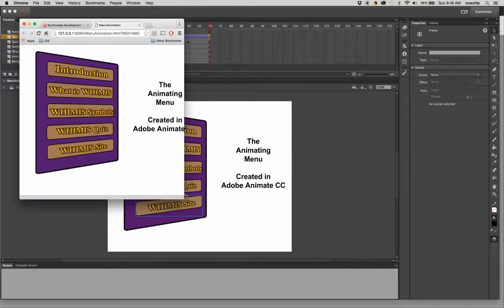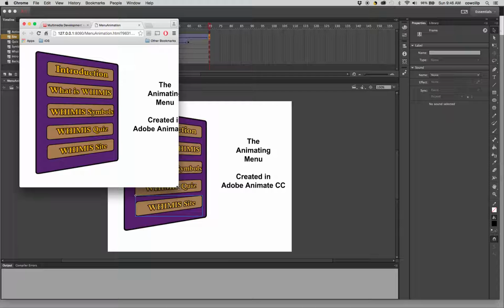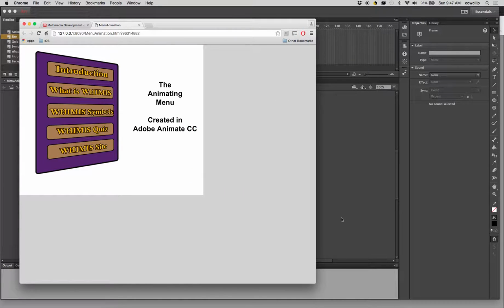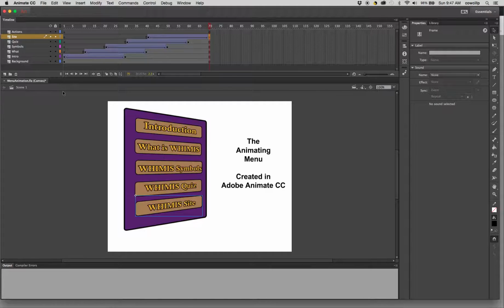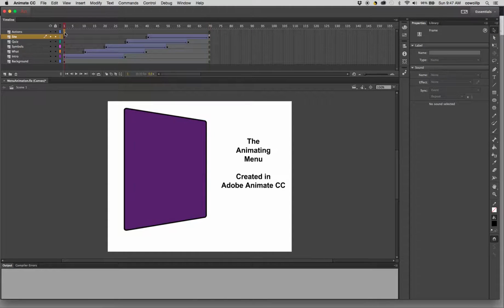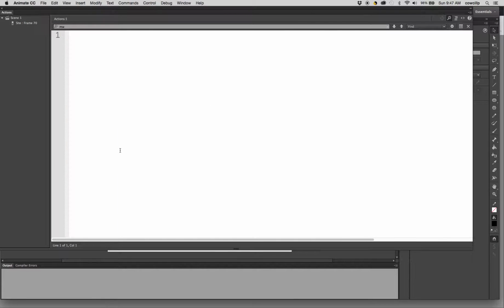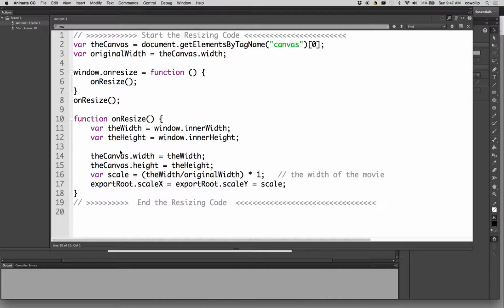Now the problem with this is the canvas tag does not by default scale. So if I make the browser smaller, you can see that I'm cutting things off. So I'm going to come back into my project, and I go to the Actions layer, and I'm going to open up the Actions panel. I usually just press F9, or you can right click on the keyframe, come down to Actions, and I'm going to paste in this code. This is code that I have standing by, so I can reuse this over and over again.